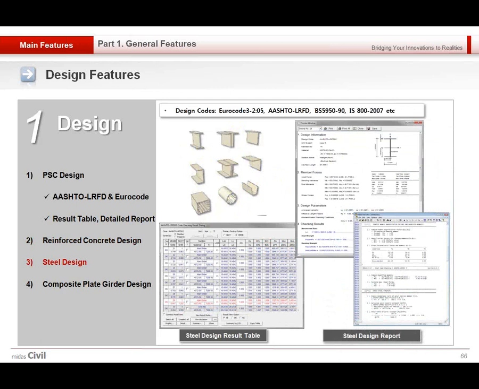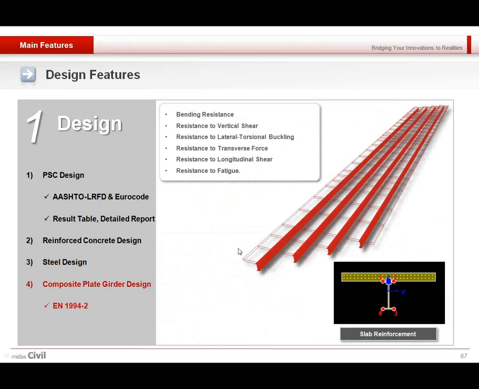For the steel design, it's the same. MIDAS provides the design feature as per Eurocode 3. We can see the design for this type of section shape, and a graphical and detailed report will be provided. Finally, for the steel girder bridge, we can perform design for the steel plate girder and the steel box girders as per Eurocode 4.